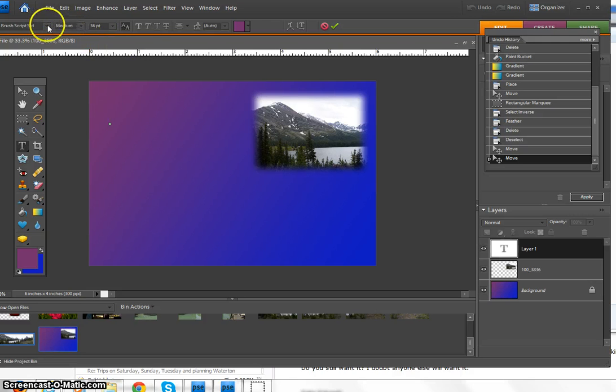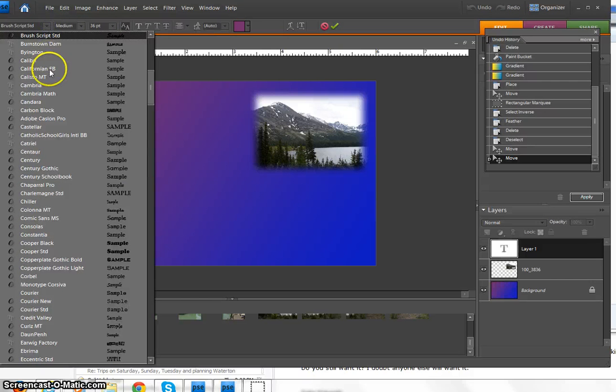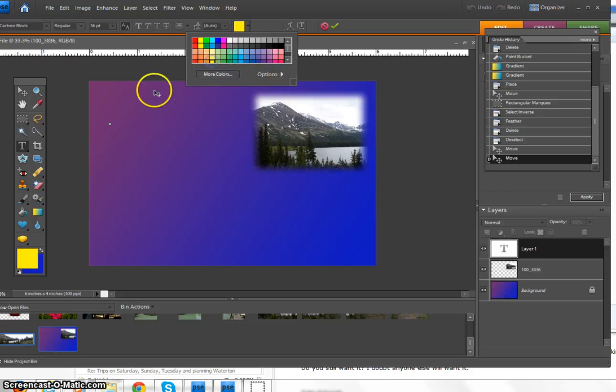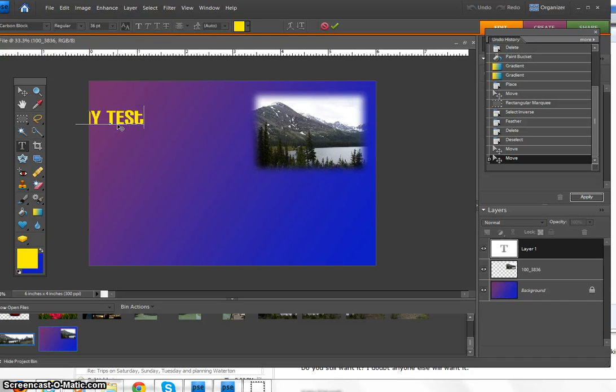You can pick your font, and you can see the sample of what it's going to look like. You can pick the color. Purple on purple might not work so well. So let's just get really wild. I'll pick yellow so that you can see it. I have some other choices here, my leading, some of those other things, and I'm just going to say that's good for now, my text.